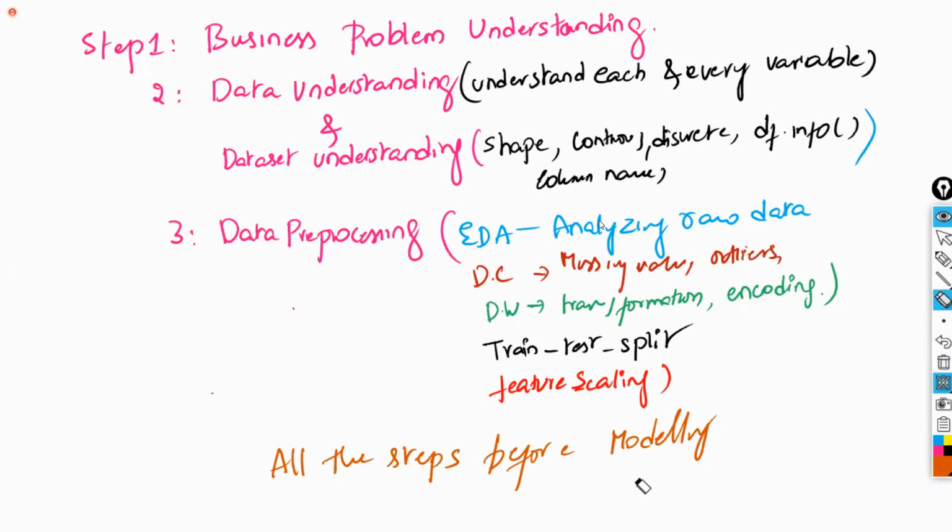All the steps before modeling, irrespective of machine learning, irrespective of whatever algorithm you are going to apply, we have to do all these first 3 steps commonly.